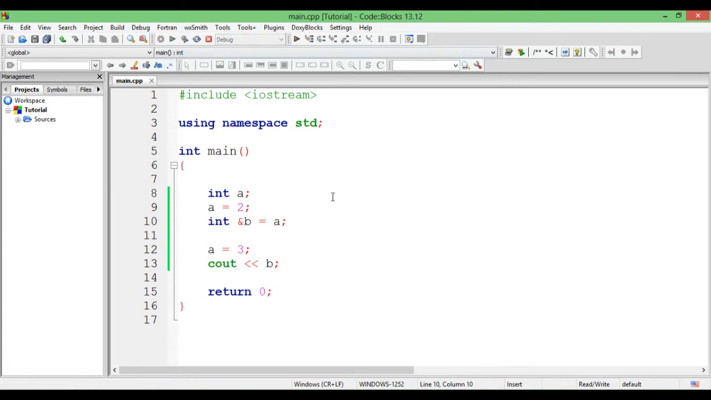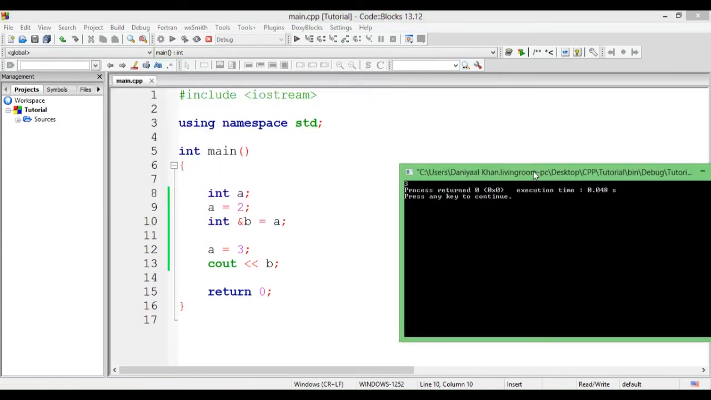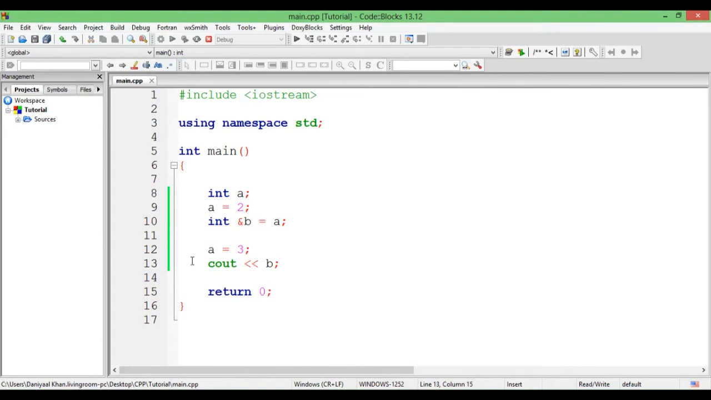And now if I build and run this, you'll see that you get 3. So this is really effective in giving aliases or fake names, or rather you could say nicknames, to the parts of your program like variables.